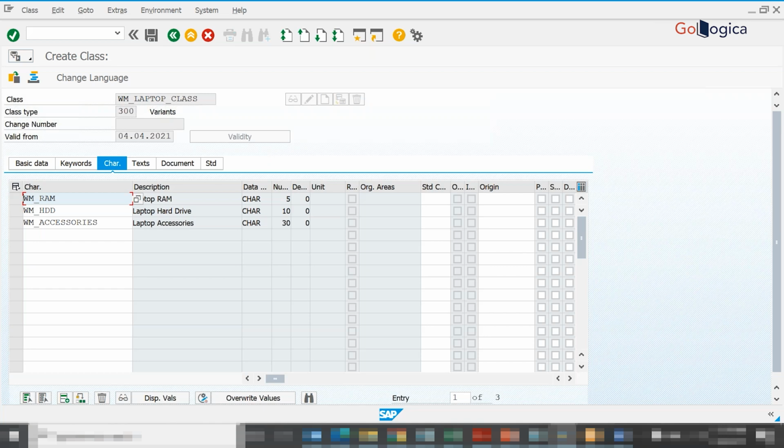First, you have to create a KMAT, the configurable material. Then you have to create the characteristics, which are nothing but the features and options of a configurable product. Then you are grouping all those characteristics under the 300 class, which is nothing but the WM laptop class. Now I'm saving this.